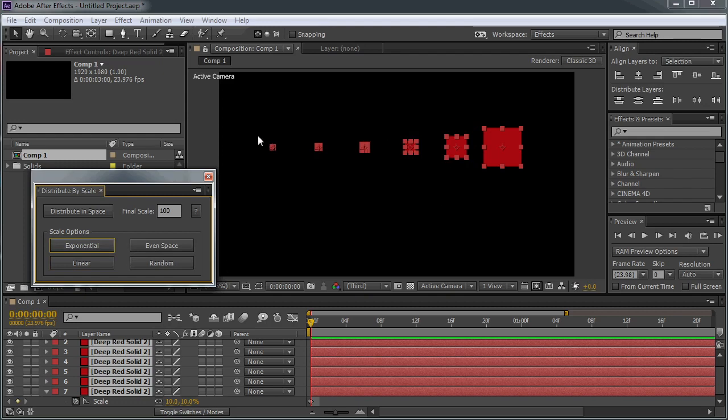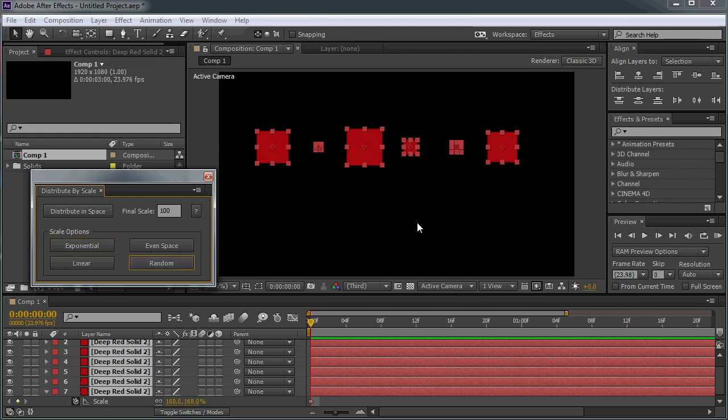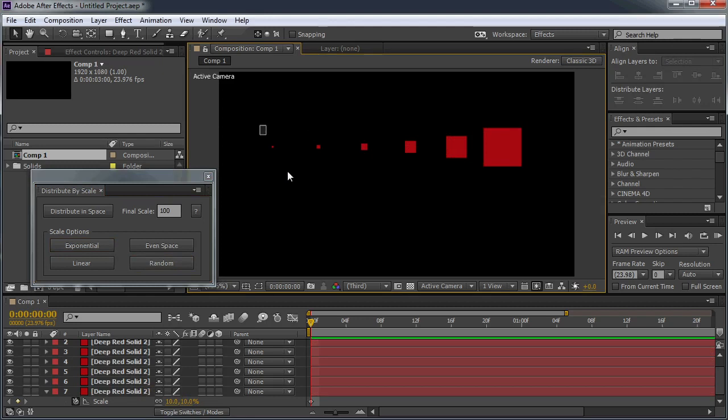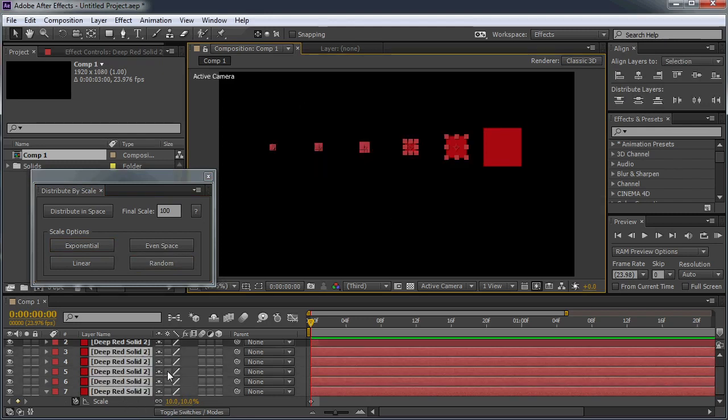Random's a little bit different. It will change the first and last item, but it still does use the 10% and the 200% as boundary values. So you can see that all of these layers are still between 10 and 200. Alright, so let's change this back. I'm going to change all these back to 100%.